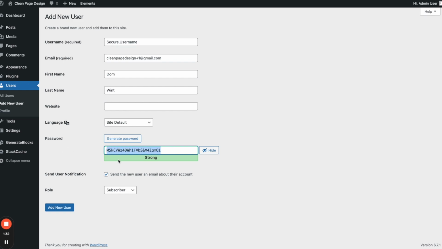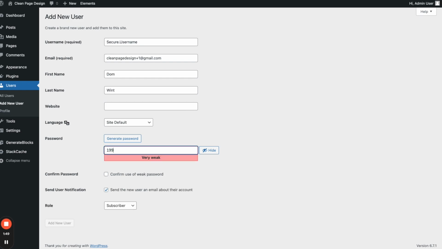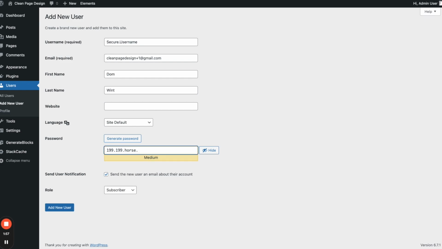So add your name first and last, and then head down to the password field, and you can see you've got a password strength meter. So if you want to make something that you can remember, you can use regular words separated with full stops. That's always a good place to start. Generally speaking, if you use a combination of numbers, letters and symbols and make it long enough, you will end up with a secure password.